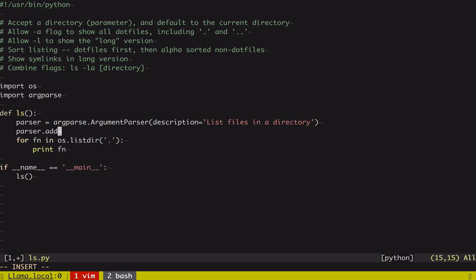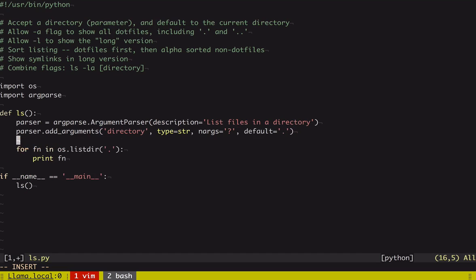And then you can add arguments that you want, both positional arguments and optional flags. And so we're going to add the -a now. And actually, let's do the directory first. So you want to be able to provide a directory, right? So you don't just want it to always be the current directory. So we're going to accept a string here. And we're going to allow 0 or 1 arguments, which is the question mark, the number of arguments. And the default is going to be the current directory.